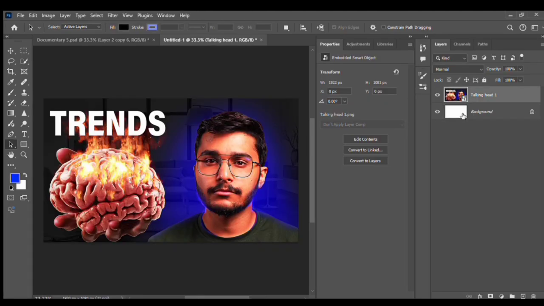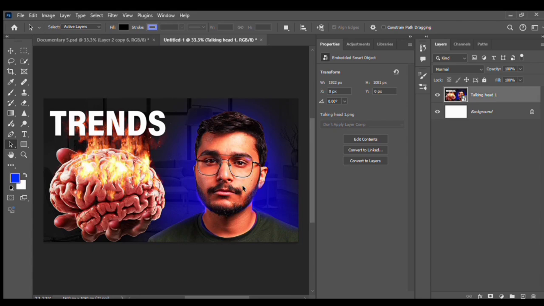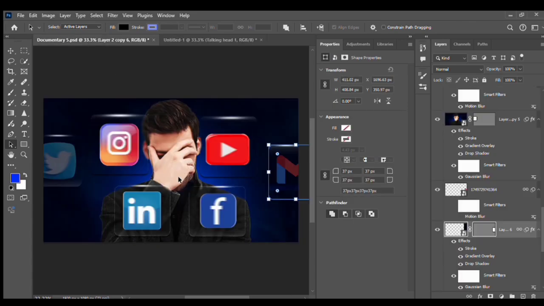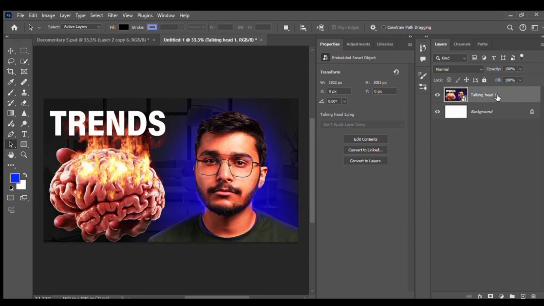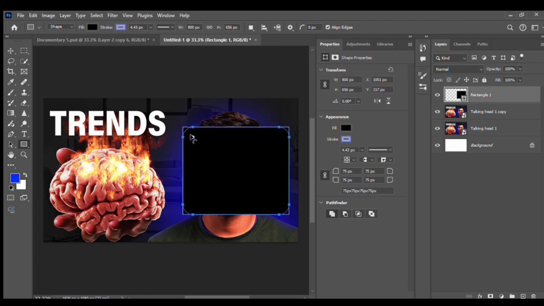Now we will create this glass effect. To create this glass effect, you have to just add a background on which you want to add this type of glass effect. So let's begin the process. Now you have to create a copy, and after creating a copy, you have to just make a rectangle of any color, but you have to make its edges smooth.